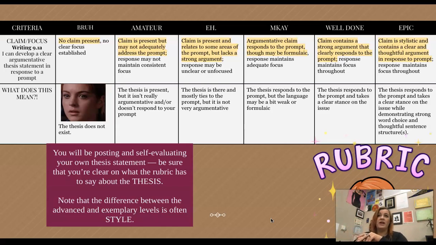So if we're at the bruh level of things, the thesis does not exist. It is a myth. It is not there. There is no thesis. Yikes. If we're amateur, there's a thesis, kind of. It's not really argumentative.